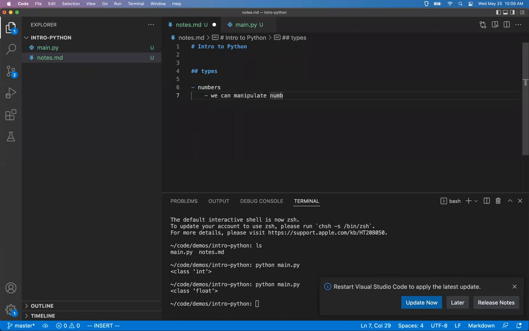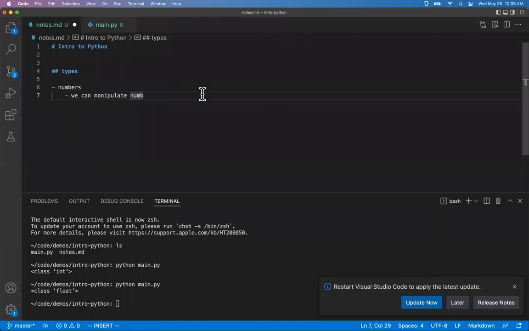Hey, Raphael, would you mind closing your Explorer so we can have a bigger main screen? Thank you. You're welcome.